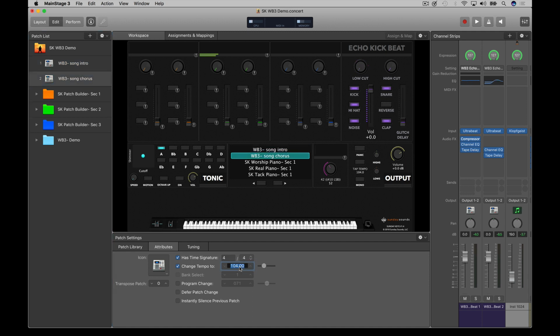So if you want to do the song at 98, you would just select that patch in your patch list, check the Change Tempo to box, and then type in 98. Of course, these will respond to tap tempo and Sunday Keys as well.